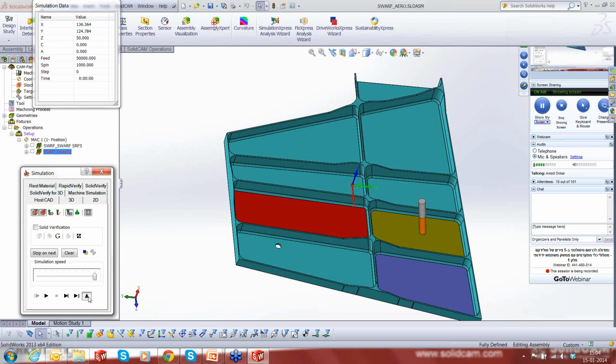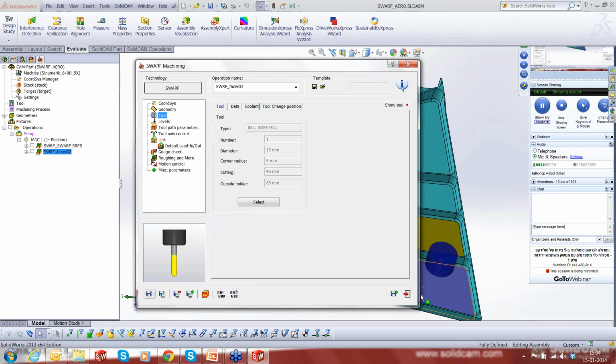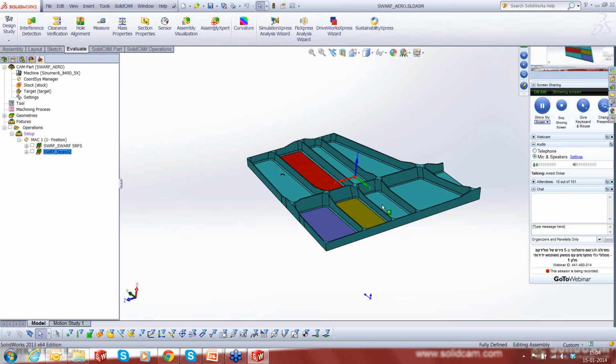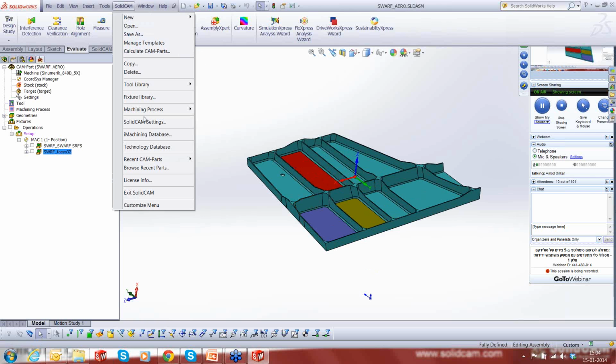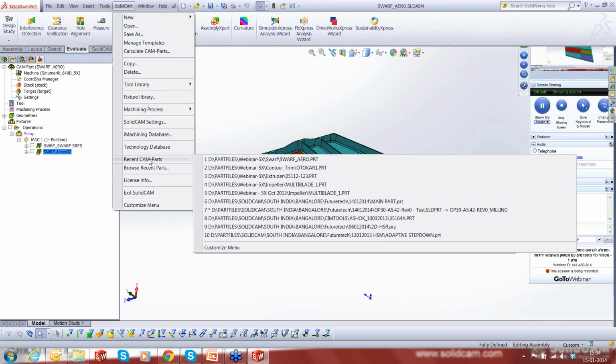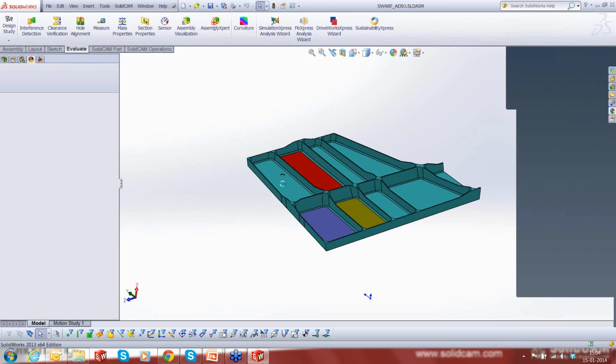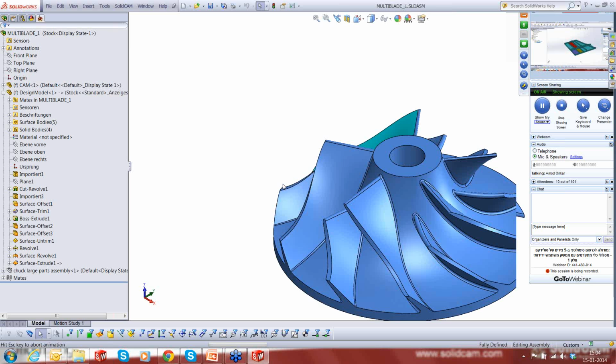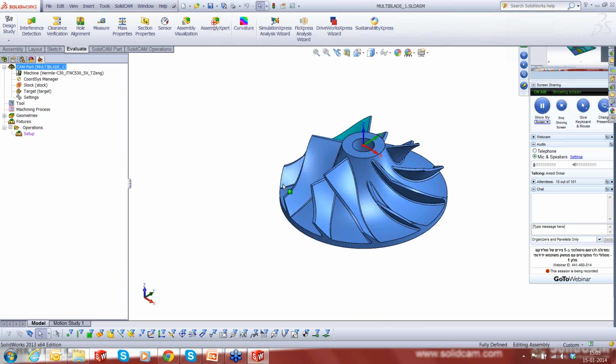All right. Let's now move into another new area that was developed inside SolidCAM, and that's for machining impellers. It's also called multi-blades in certain regions of the world. So the whole technology is being called multi-blade machining. I have this very nice impeller.